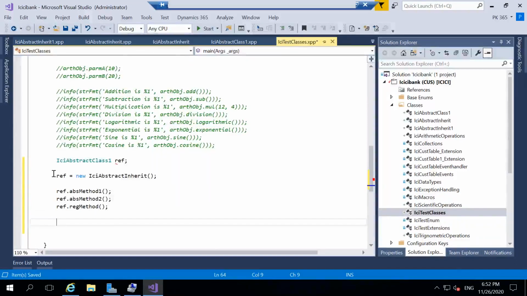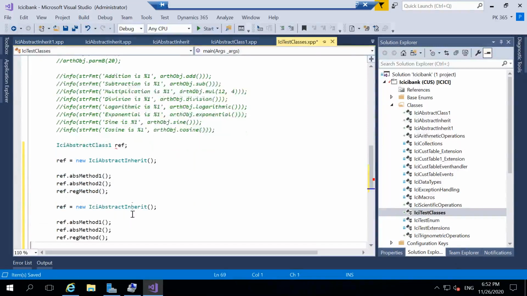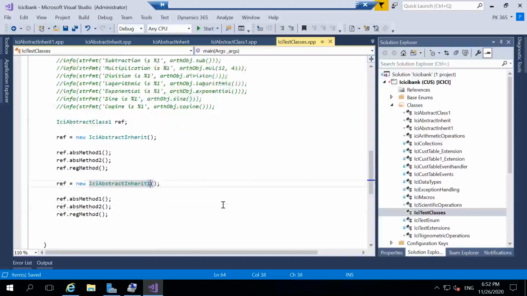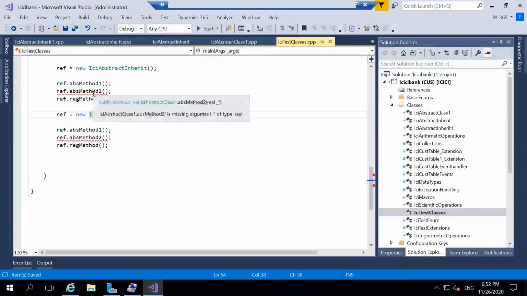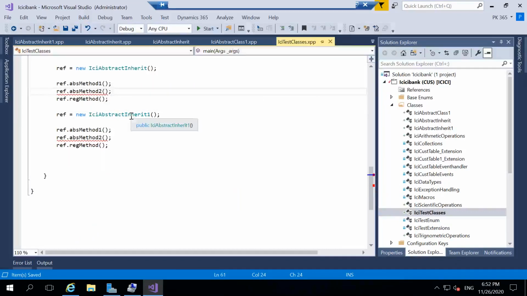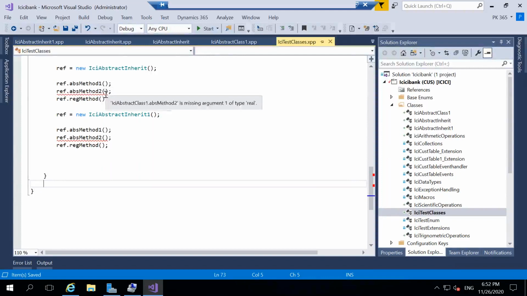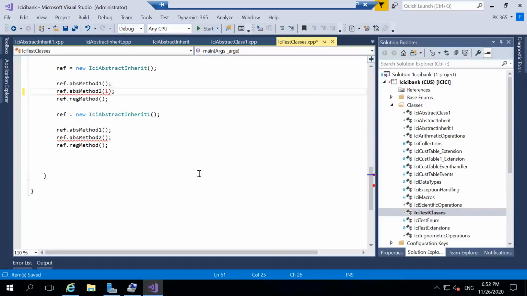Similarly, I will copy this piece of code, put it down here, and call this inherit one. Save. It says it is expecting the parameter. Let me pass 14, and then you can pass 15, and you can use the parameters. Currently, I'm not using them. Okay, done. Now we are passing the parameters.